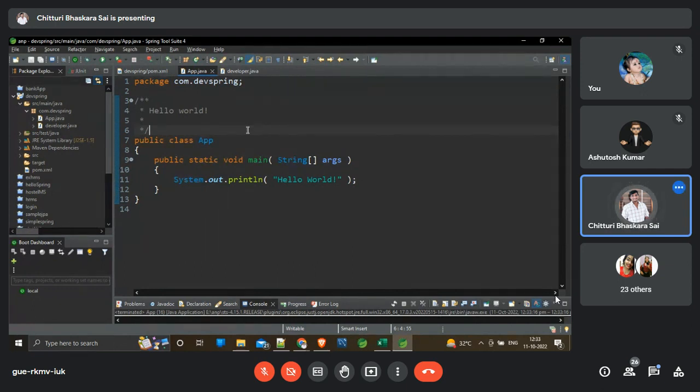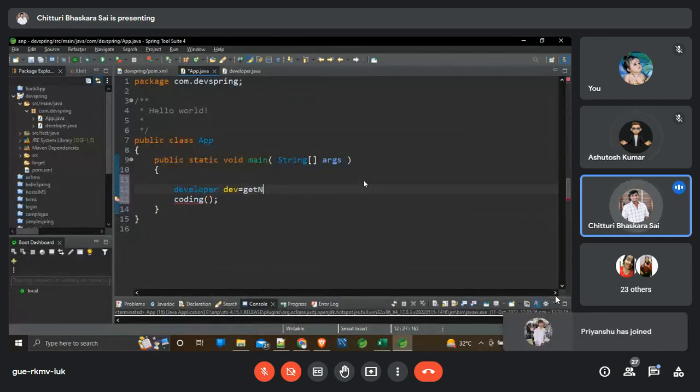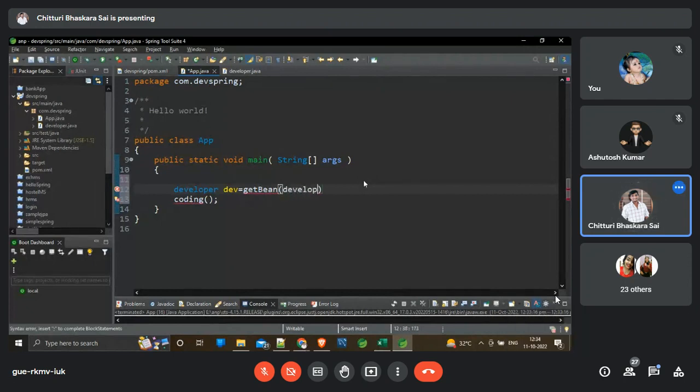So here I want to call the method coding, which is a part of the Developer class. Obviously we need to use the getBean method to create the object. So I can write Developer dev equal to getBean. Here we have to mention either Developer.class, or we can mention Developer within double quotations. Anything is okay. Let's write Developer with double quotations.